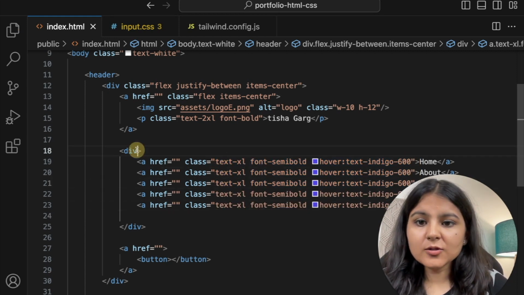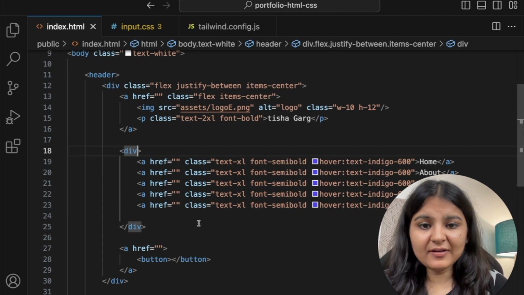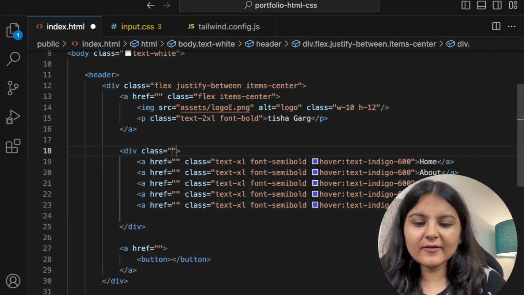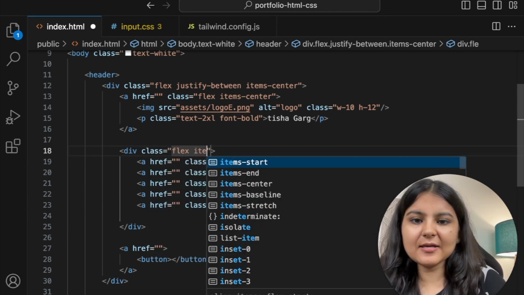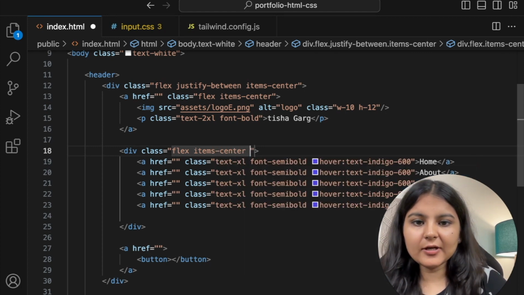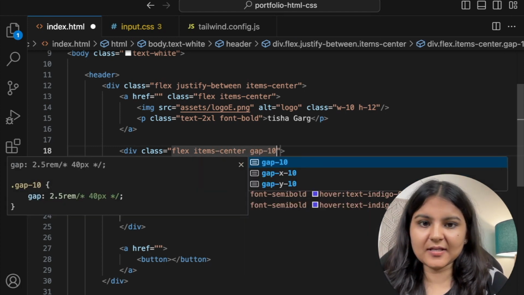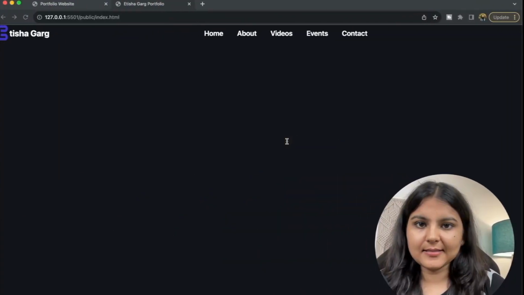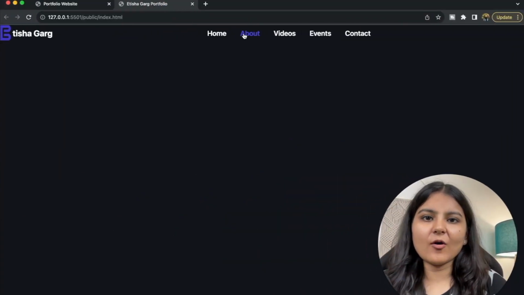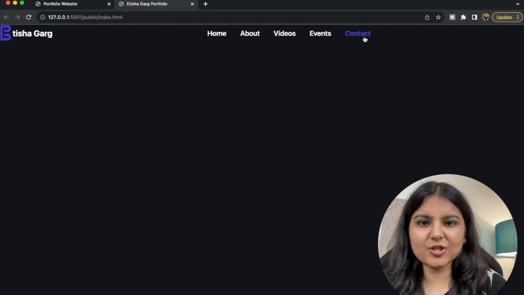Once done, I also want some gap in between these elements, so I'm going to give it a class of flex, keep them in the center vertically, and also I'll give a gap so that there is a distance in between these items that I've created, and see. Yeah, now we have all these things, and when we are hovering on it, they are changing their color.